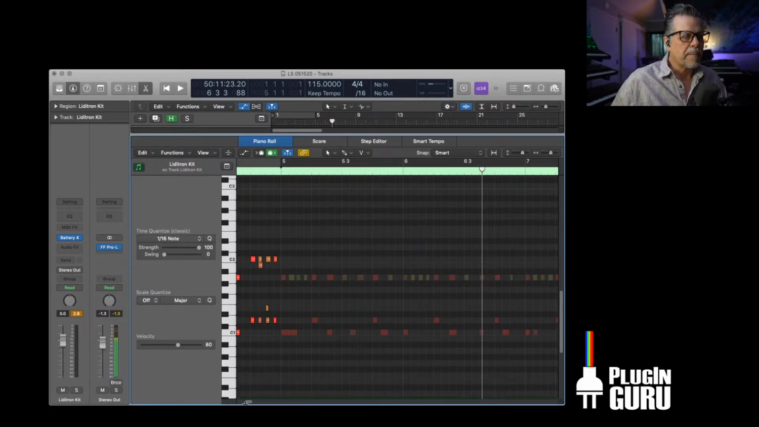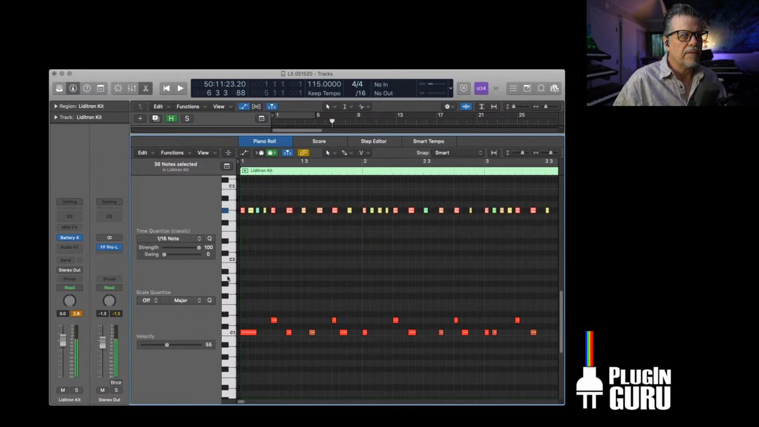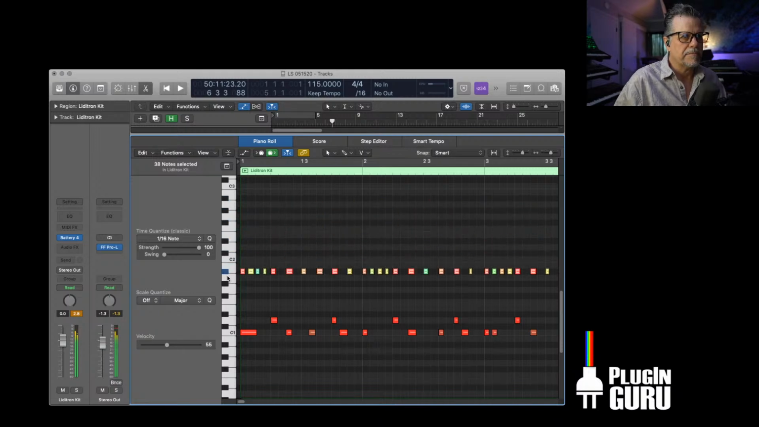Oh, I'm messing everything up. I should have backed it up before I did this. So, oh, here comes the synth. There we go.